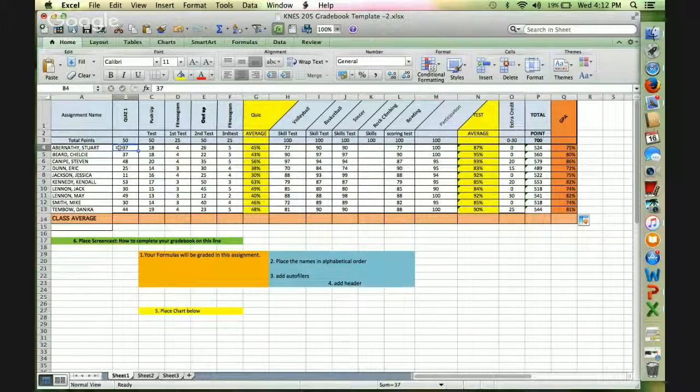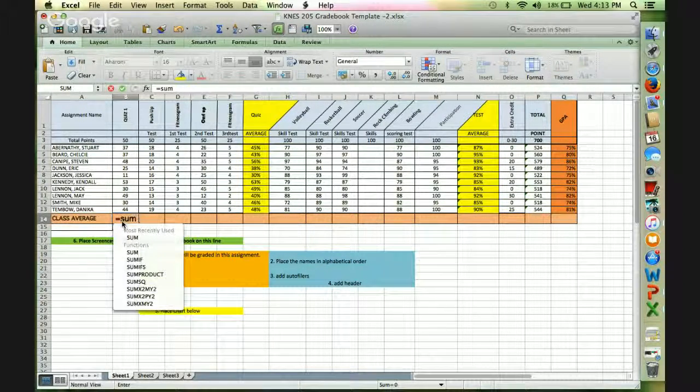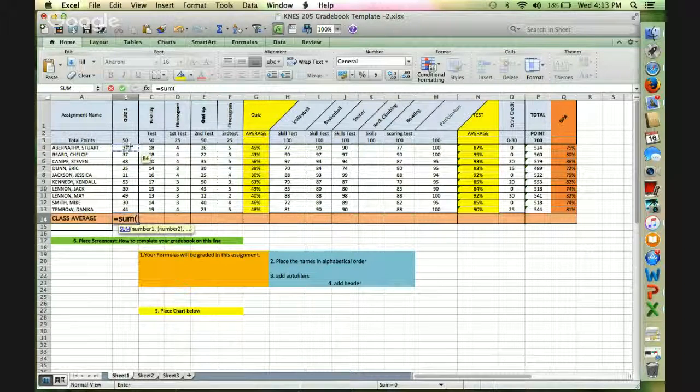All right, and now we're going to figure out their class average. So you're just going to highlight down now for quiz. We're going to start with quiz 1. Well, actually first equal sum, open parentheses, then you highlight all the 10 scores, close parentheses, then you're going to do divided by 10 because that is the amount of students that took the quiz, and then enter. And that gives you the class average for quiz 1.